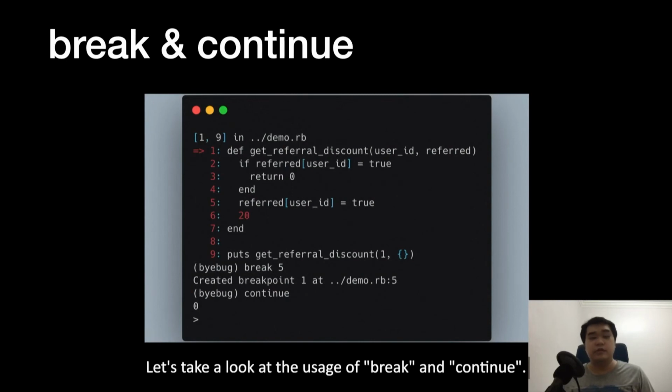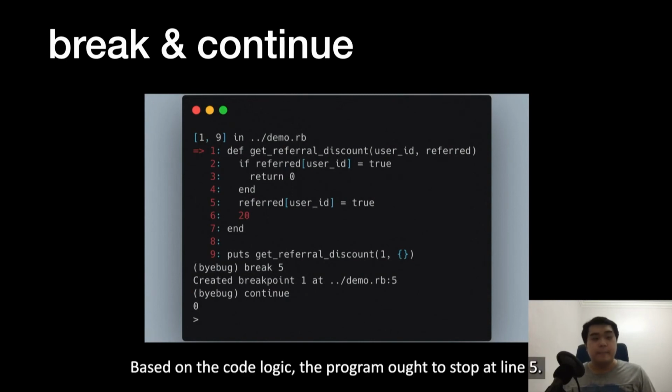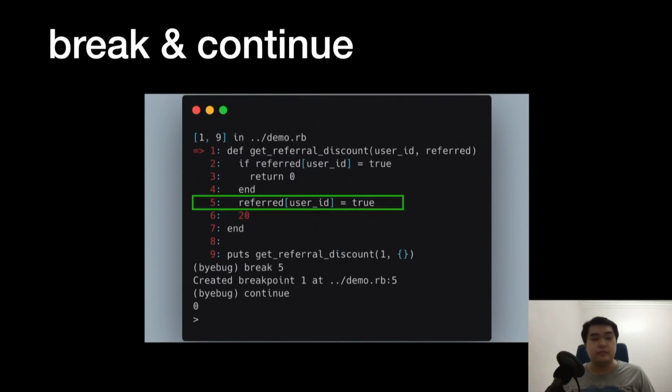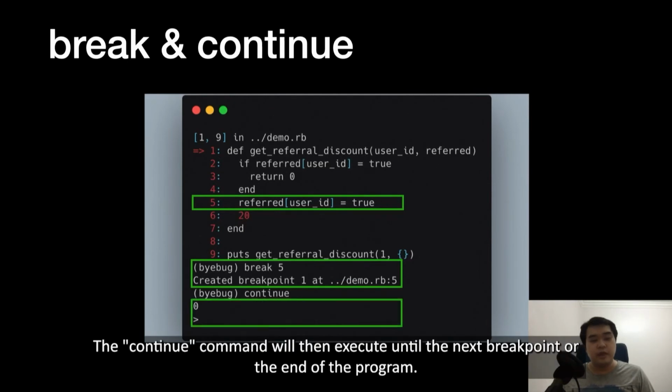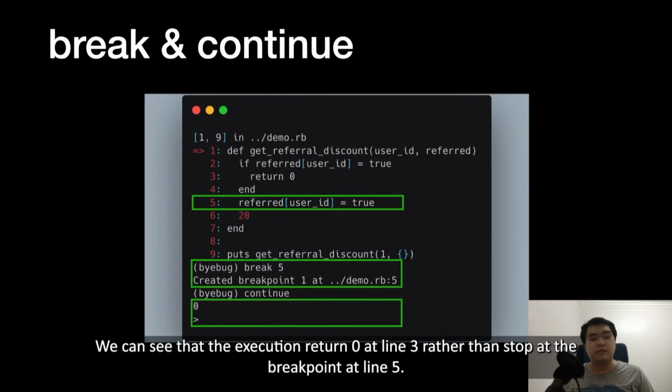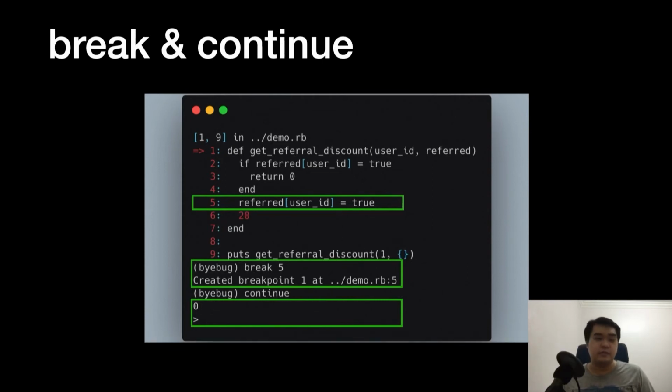Let's take a look at the usage of break and continue. Based on the code logic, the program ought to stop at line 5. So we want to stop at line 5, and to do that, we need to set a breakpoint there. The continue command will then execute until the next breakpoint or the end of the program. We can see that the execution returns 0 at line 3 rather than stop at the breakpoint at line 5.